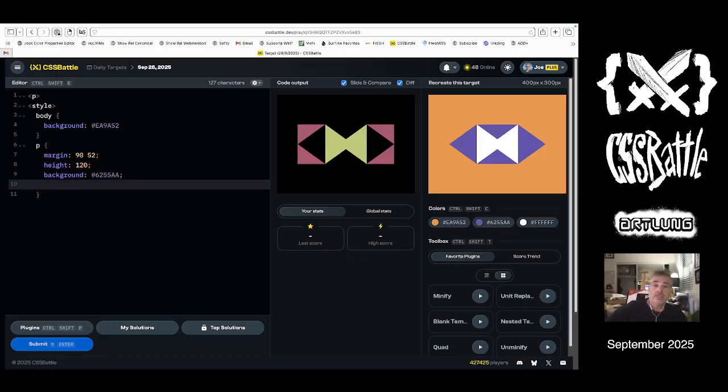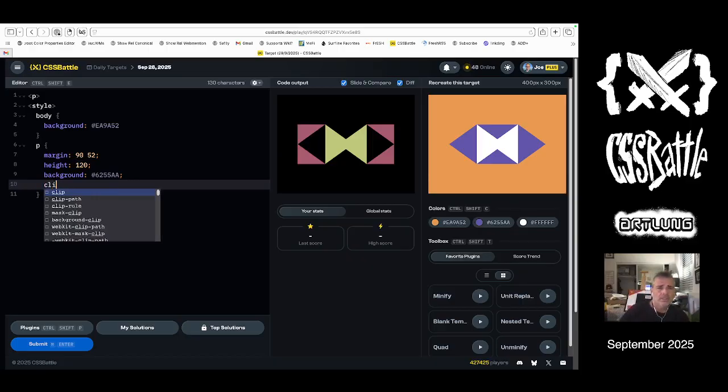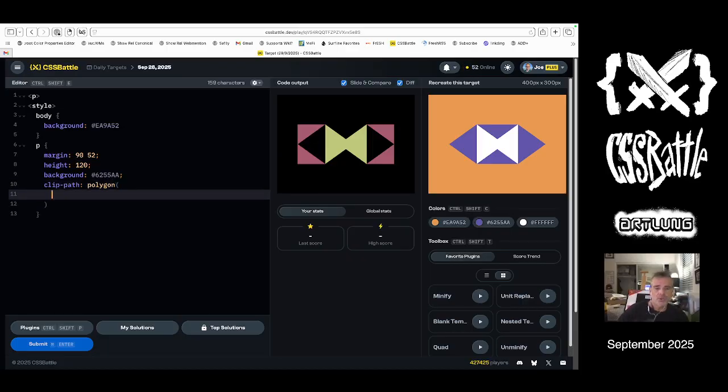I definitely like clip path for this. I like clip paths best when they've got 3 points or 4 points. This will have 6. So is it a mistake? It might be.